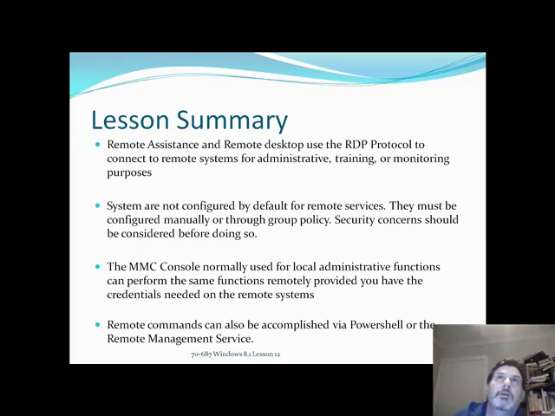Also bear in mind that these services are not configured by default, and they must be configured manually through group policy or through the group policy domain controller, like I showed you earlier, or by, in the case of remote assistance, going in and setting those settings and then sending a manual invite out to the users that you want to connect to those systems to help you with whatever you need help with.